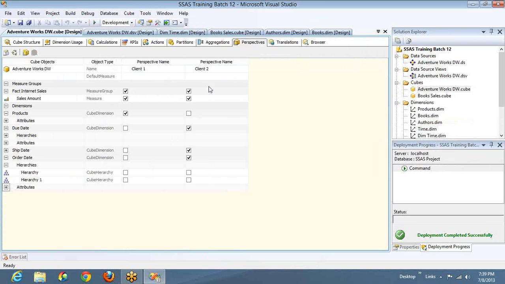View means it's a virtual one. It's not a physically created cube. Perspective is a virtual one. And what you are going to do is select what the user wants to see.